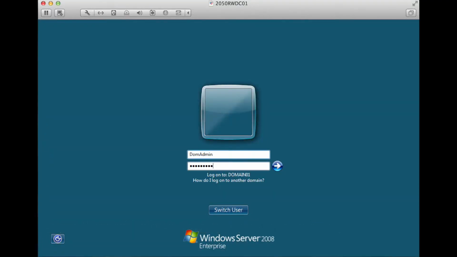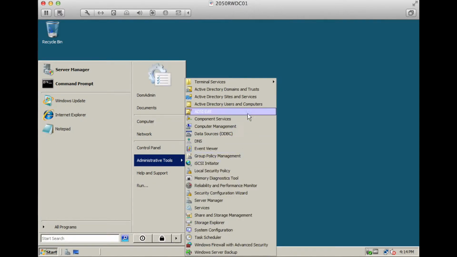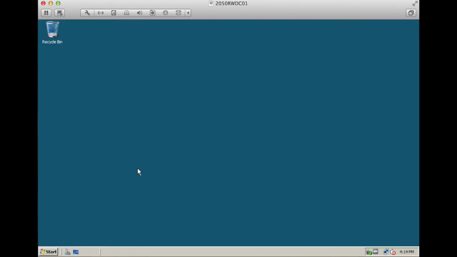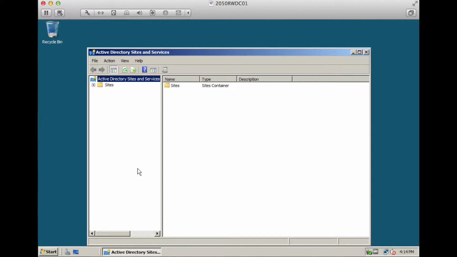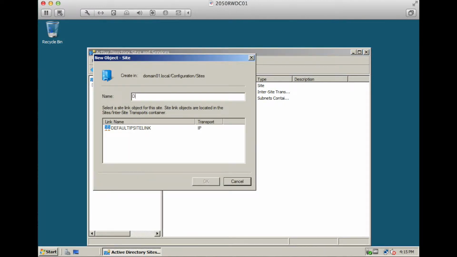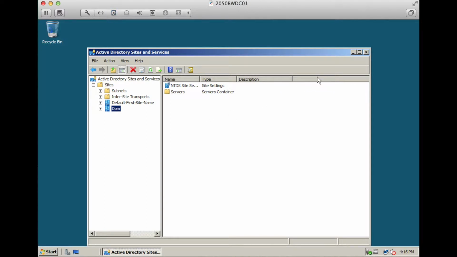In exercise 5.2, we'll be testing the accounts that we created in exercise 5.1. The first one we're going to test is the DOM admin account on server 01. We're going to see if we can create a site. So we go to the Active Directory Sites and Services MMC. In order to create a site, we right-click on Sites and click New Site. We're just going to call this one DOM for the account that we're on. As you can see, we are able to create the site.